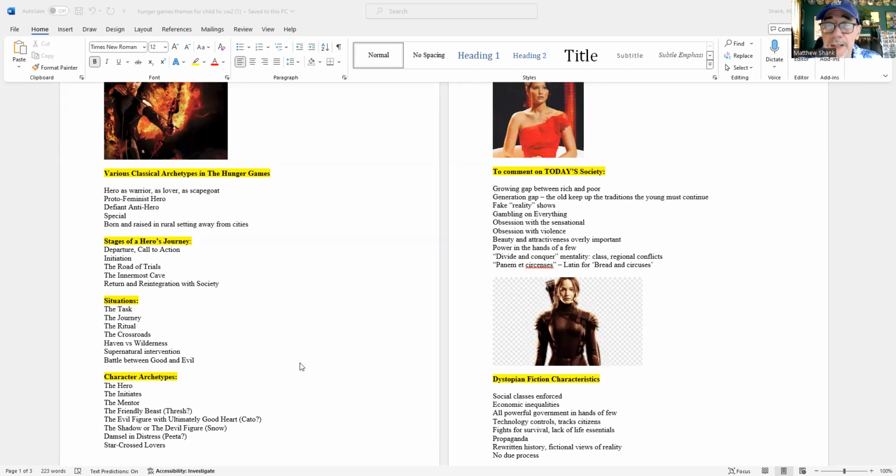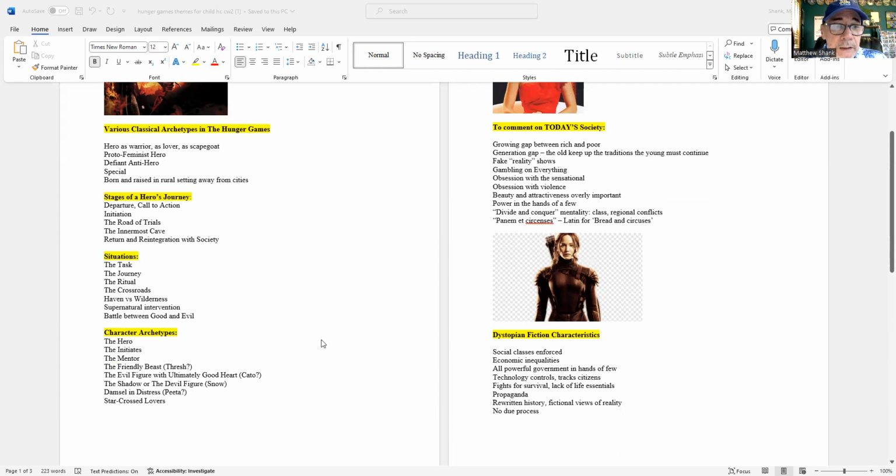Born and raised in a rural setting. You don't get much more rural than District 12. It's like coal mining country. She goes through the different stages of a hero's journey. Her sister is picked and she volunteers in her sister's stead. And that leads to this, I don't want to call it an adventure, I'll call it this great trial, which is the Hunger Games. So at some point she has to depart District 12 and take part in the games. She's initiated, there's training involved. There's also chances for them to show their skills. We talked about this the other day.